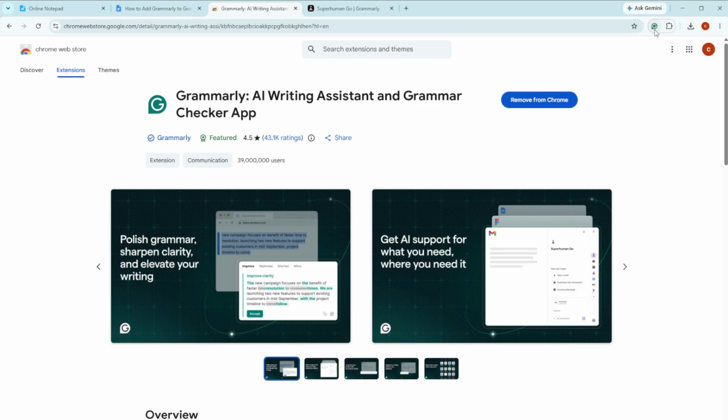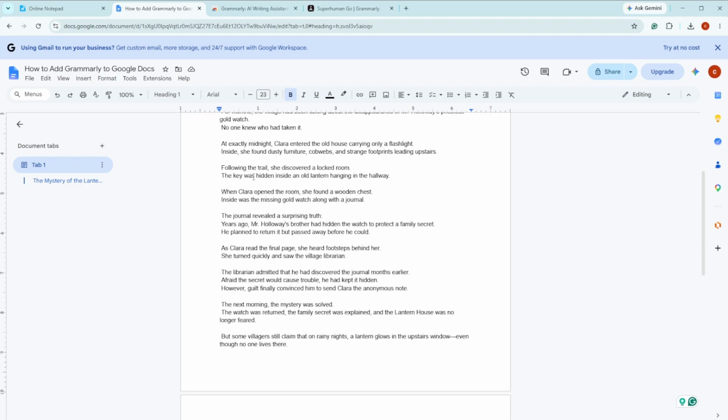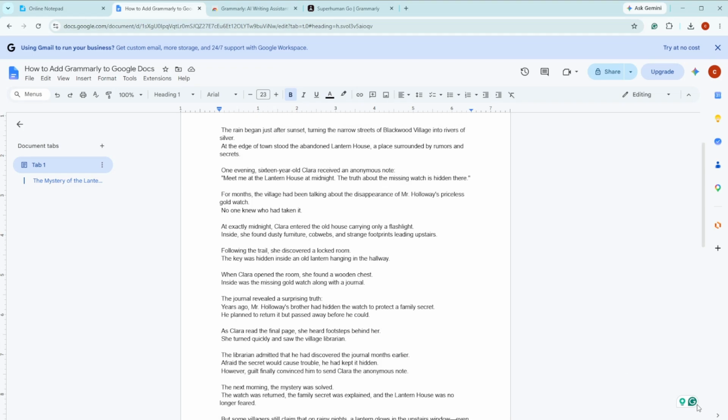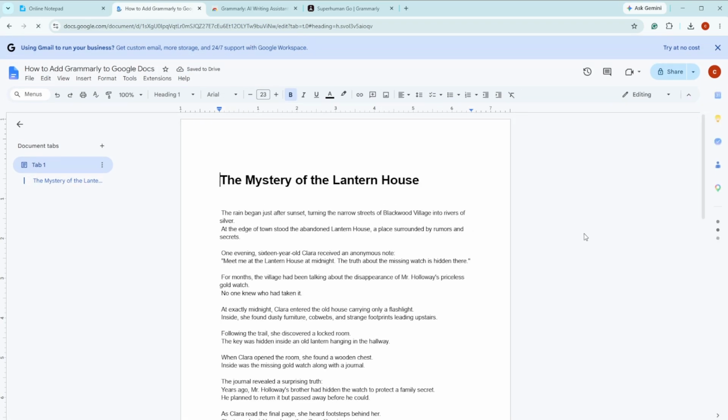With Grammarly now installed and pinned, let's move on to using it in Google Docs. Open up Google Docs, and if you have a document ready, go ahead and open that as well. If you don't see the Grammarly icon at the bottom right corner of the screen, try refreshing the page. Refreshing ensures that all changes are applied and the extension is activated.